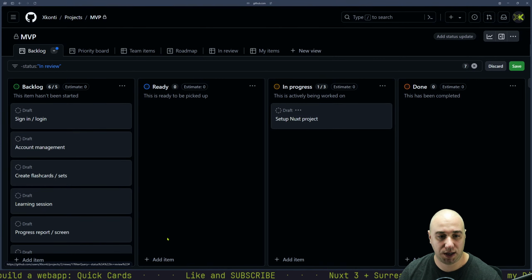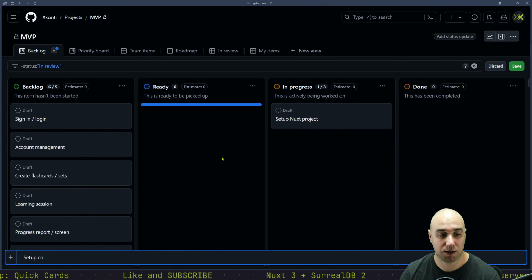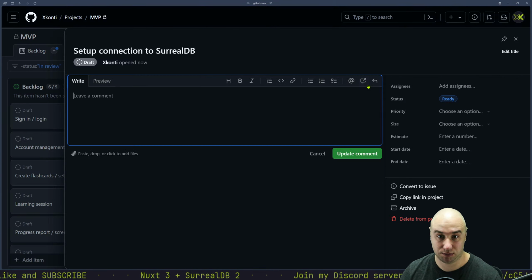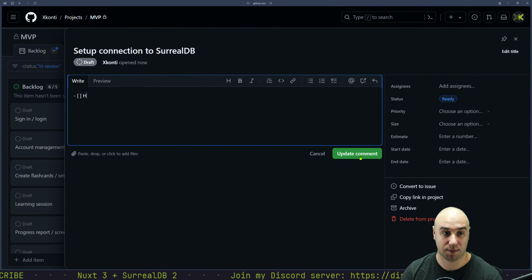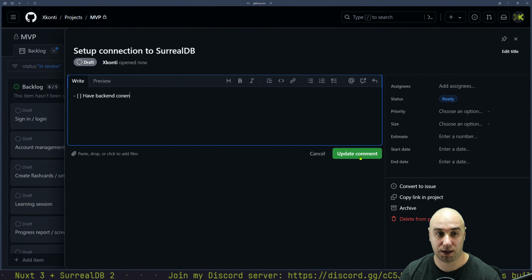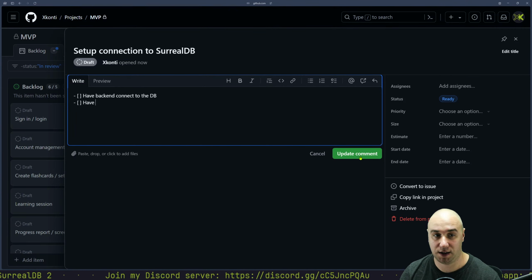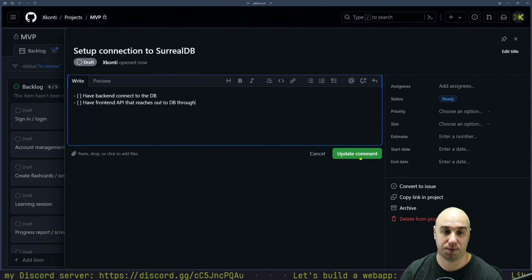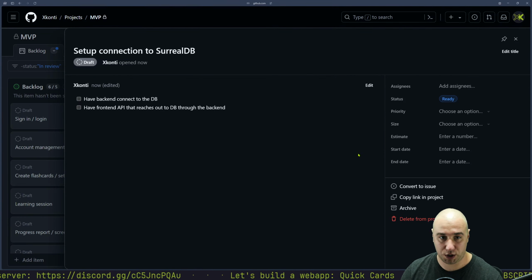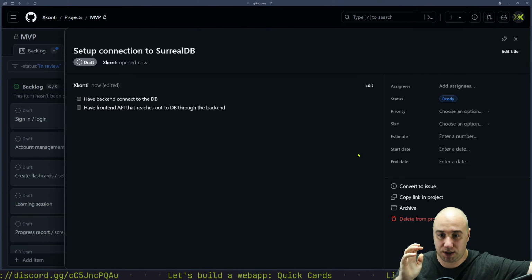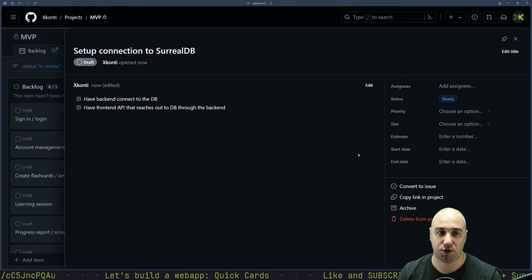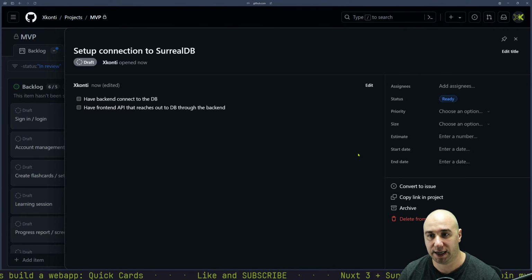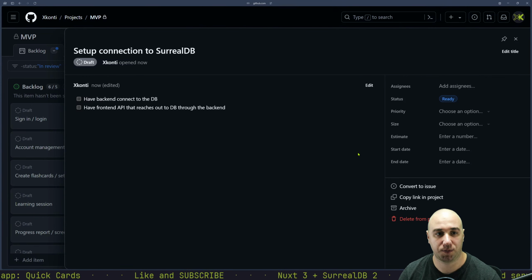And another thing will be set up connection to SurrealDB. Okay, so that will be another thing, which will be have backend connect to the DB and have front end API that reaches out to DB through the backend. Just a simple thing. We connect from our web server to the database and expose some of this data as an API that we can hit from the front end. Again, this is all within the Nuxt project, so that's where we can start figuring out how the server side of Nuxt works. I did a little bit of stuff with Nuxt, not a lot, so there will be lots of figuring things out. Okay, I think that's enough.